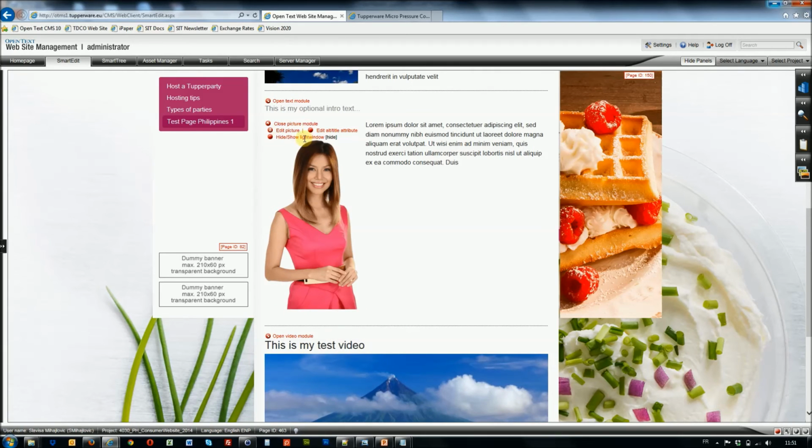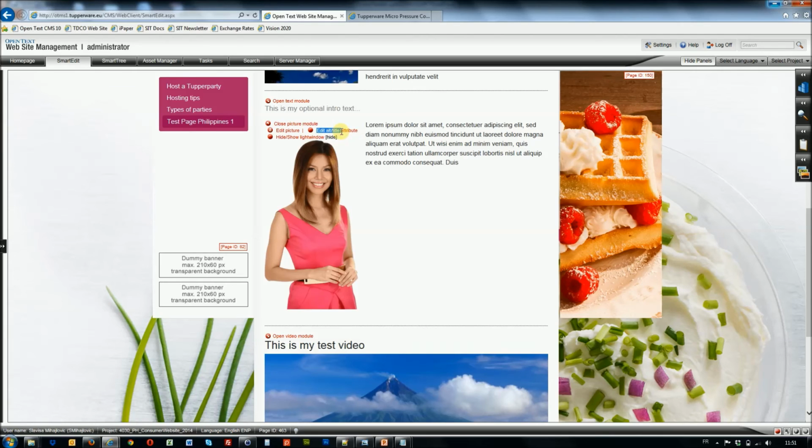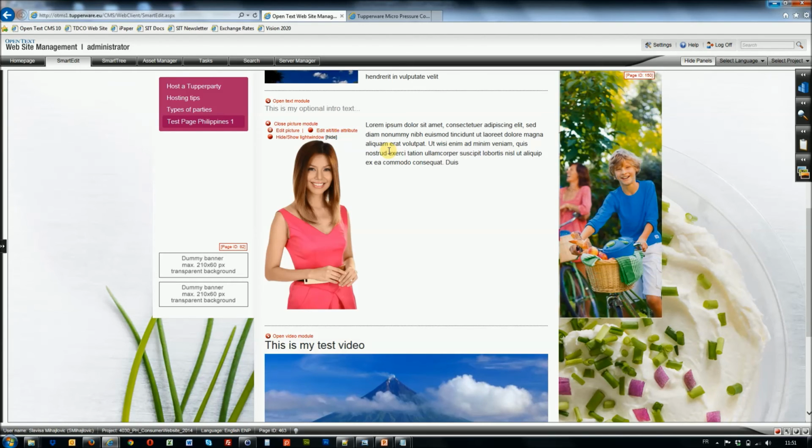Now if I want, I can enable the light window, then people will be able to click the picture and to make it larger. Optional, of course. You can add the alternative title attribute, optional but very important for search engine optimization. And that's it for now.